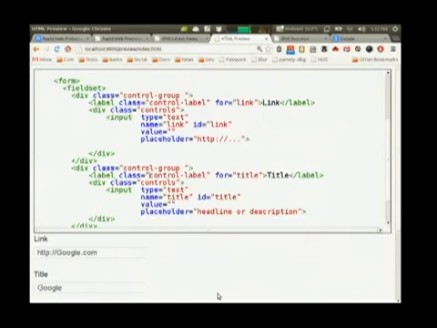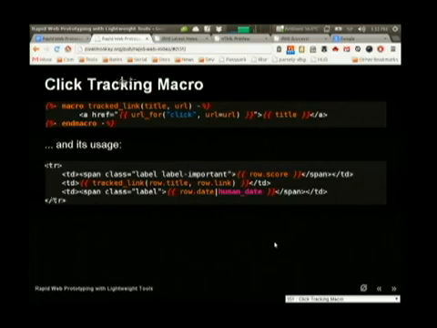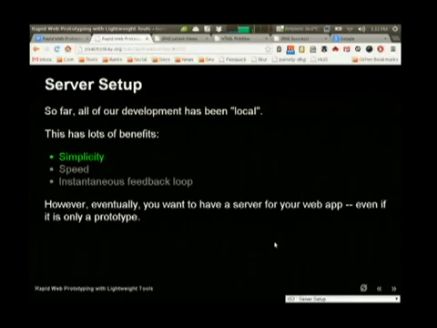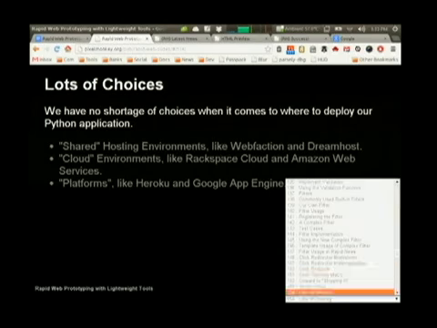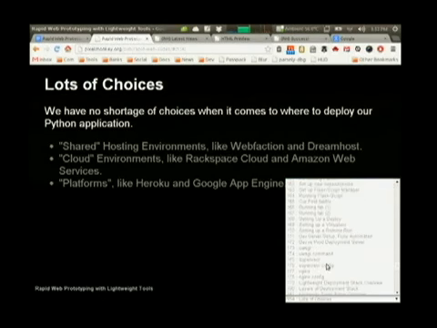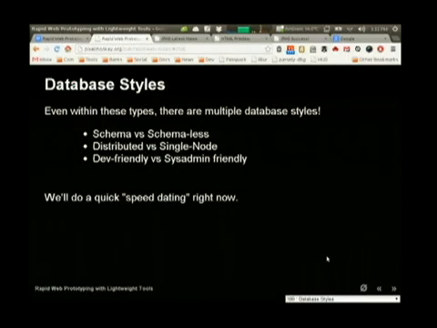So now we can use this to actually influence the database, which is the next step. So let me jump over the deployment stuff and go into databases, and then I'll come back to deployment at the end.